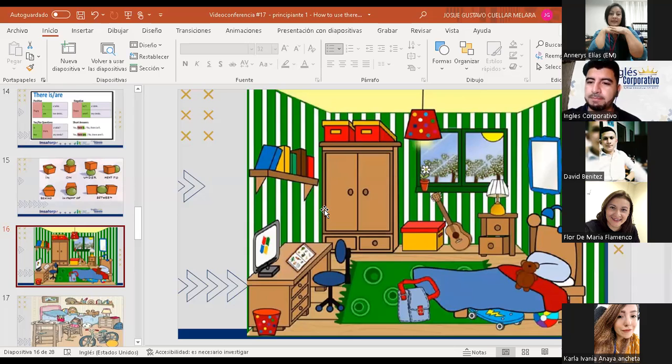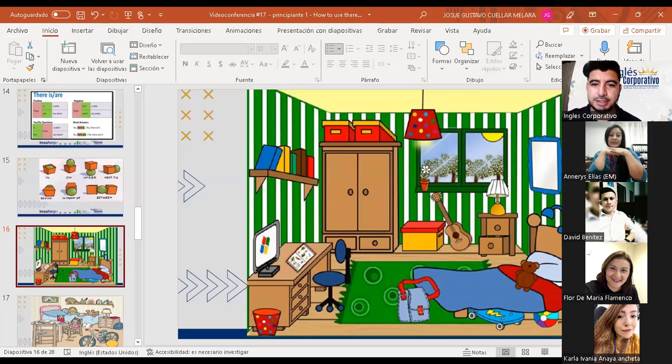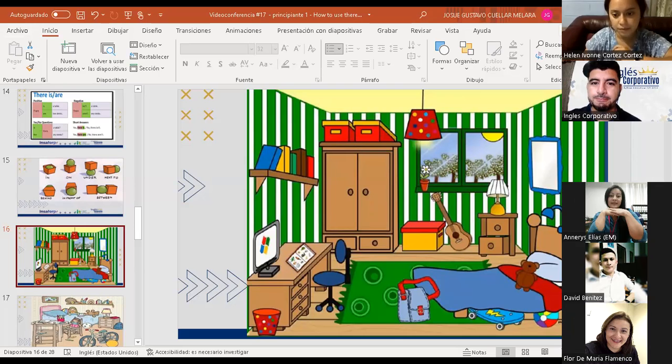Vamos con Elizabeth. Teacher. Yes. Tampoco vi el ejemplo. Ok, vamos con Jimmy. Vamos con Jimmy y después con Helen. Ok. There are a window. Ok, there is a window next to. Y así lo había escrito, fíjate, pero dudes. No dudes. There is a window. There is a window next to closet. Perfect. There is a window next to the closet.